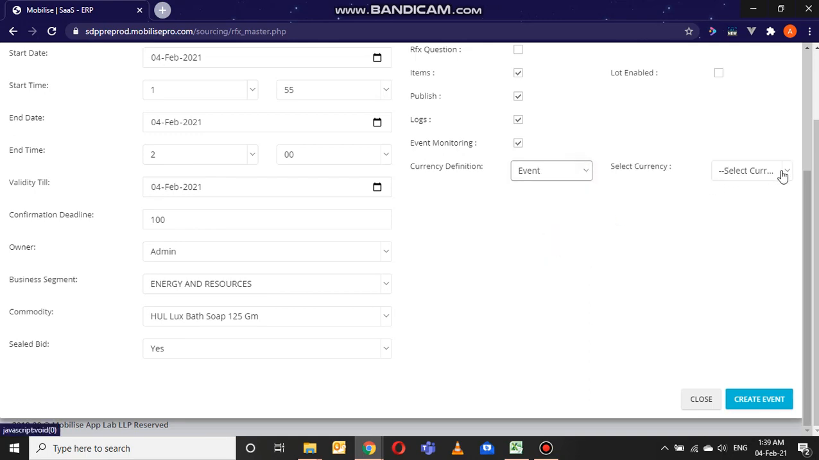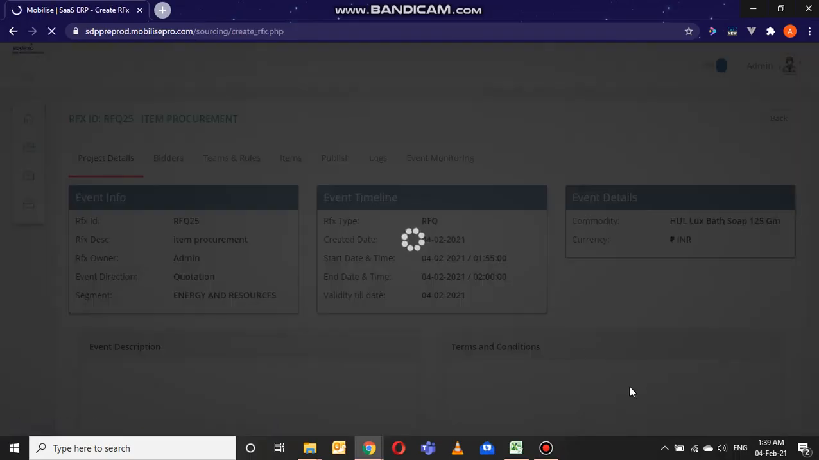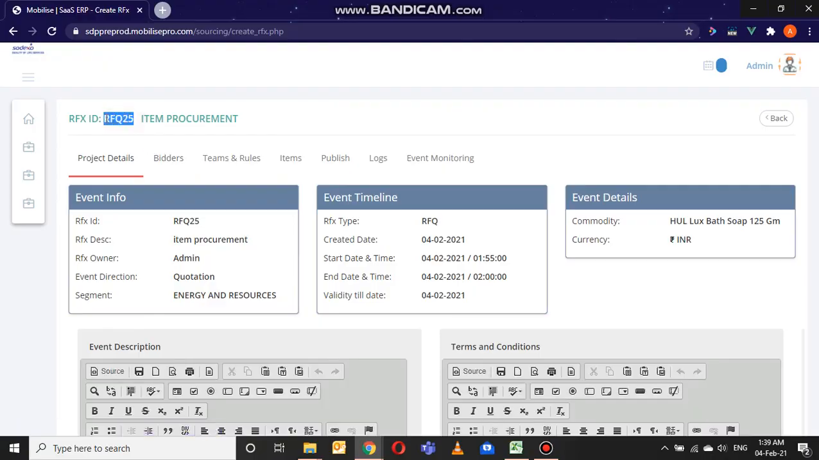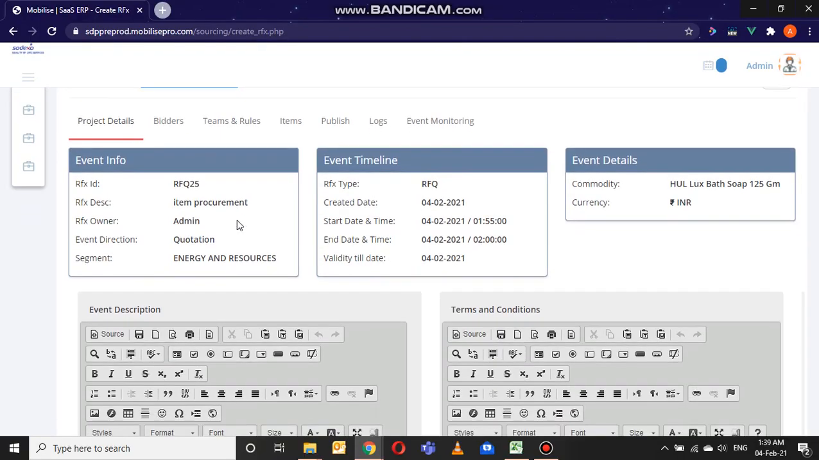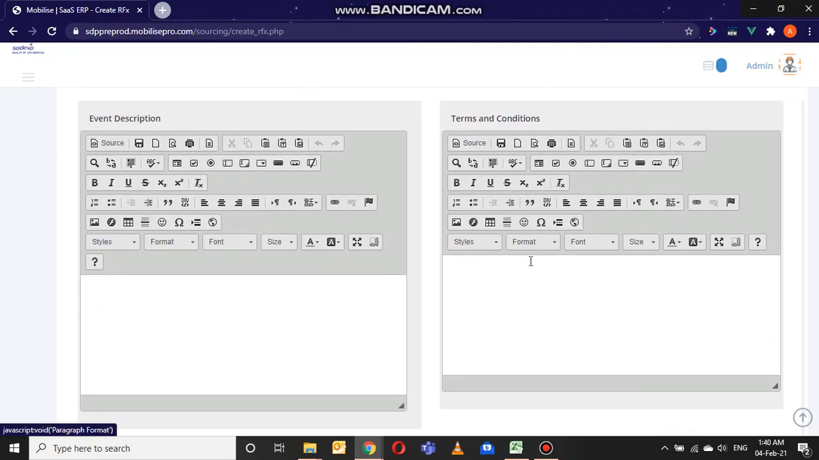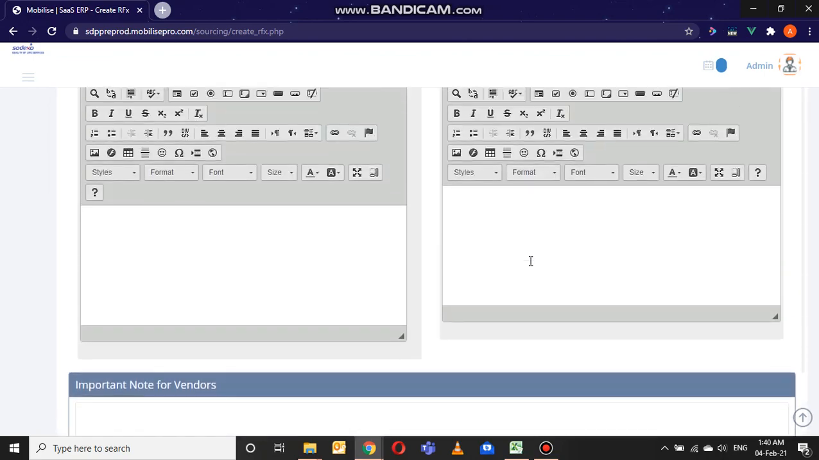Enter a currency definition and click on create. Once I click on create, an event gets generated. As you can see, our event ID is RFQ25 and the event name is item procurement. If I come down, there are three tabs showing the event information, the event timeline, and the event details. And there are further tabs or sections for you to fill in the details.